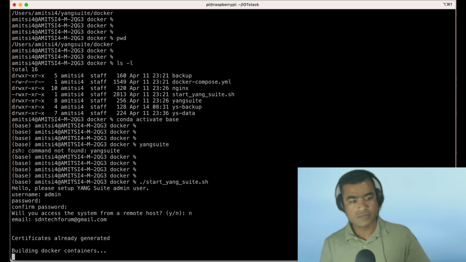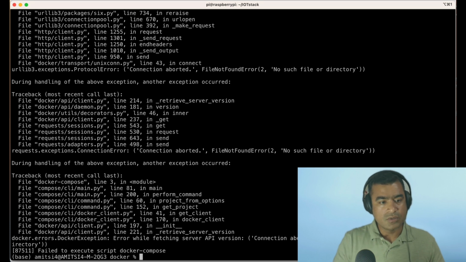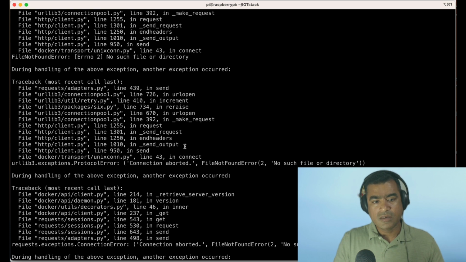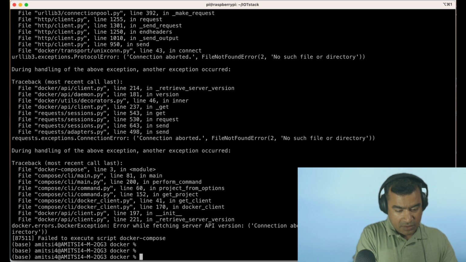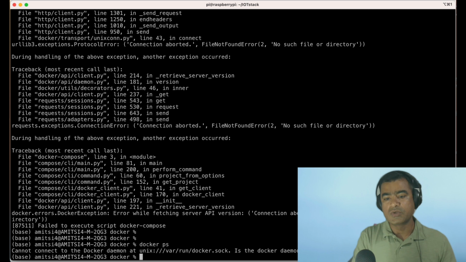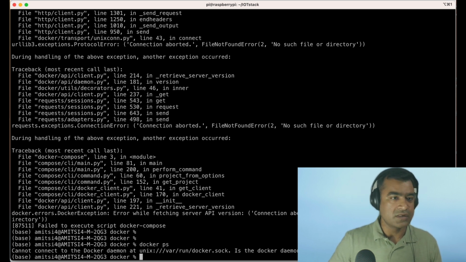Building Docker container. Okay. Fail to execute Docker compose. So I think right now Docker is not running in my system, and that is why I'm getting this error. Yeah. So Docker is not running. So we have to first start the Docker, and then we can come back and do this thing again.